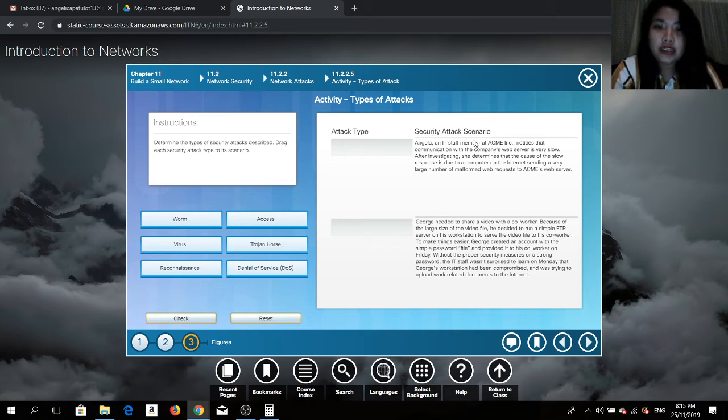The first security attack scenario is Angela, an IT staff member of ACME Incorporation, notices that communication with the company's web server is very slow. After investigating, she determines that the cause of the slow response is due to a computer on the internet sending a very large number of malformed web requests to ACME's web server. So the security attack type here is denial of service, or the DoS.